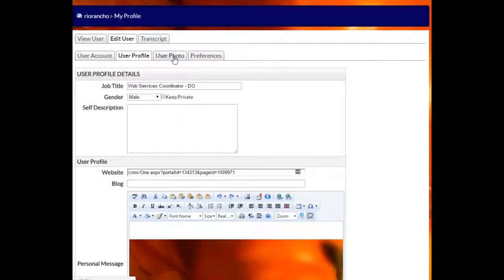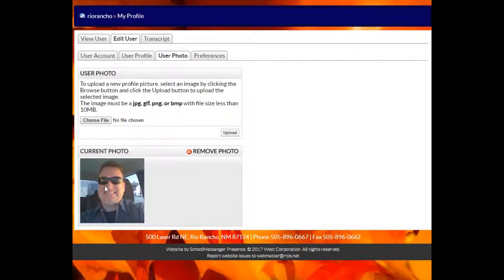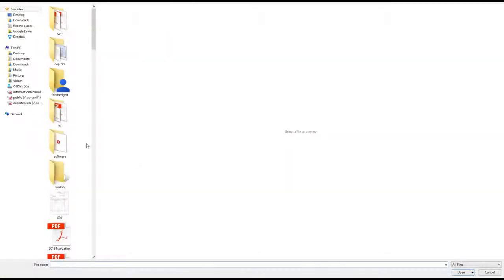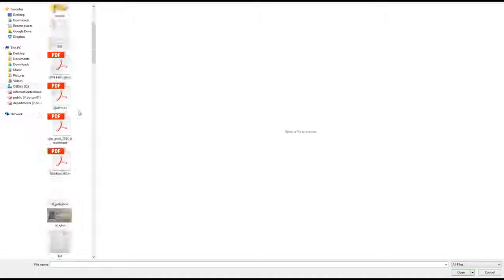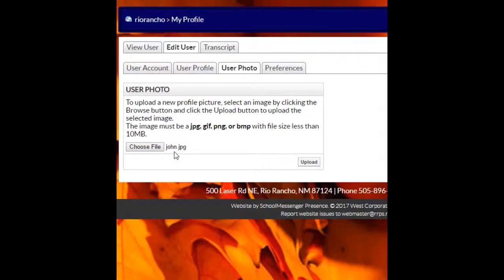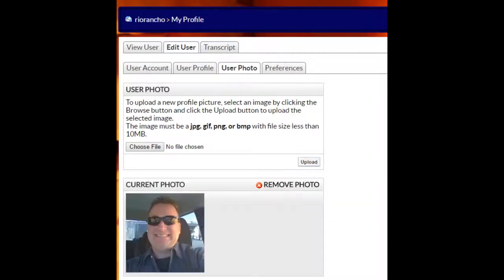Click on the User Photo tab to update your image. If you've previously uploaded an image, you can simply remove it, hitting the Remove button, and simply add a new image by selecting the Choose File and go to your computer where your images are stored. Click on the image that you'd like to use, click the Open File button, and you will see that your new image has been added. Click Upload, and your new user photo has been added to your profile.